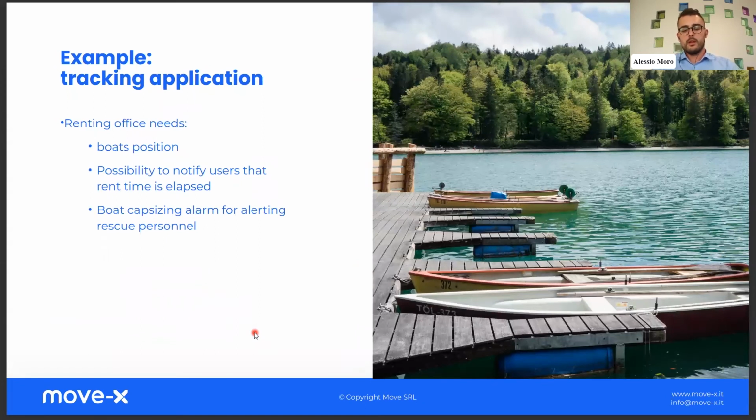Okay, we'll now cover an example application. In this case, we chose to simulate a renting office that provides users boats for rent. For example, what we will need on an end device for this application is the position of the boats on the lake, and also information about the boat status. In this case, we would like to know if the boat is capsized, so it's flipped upside down. In this case, we can trigger a rescue service for the users.